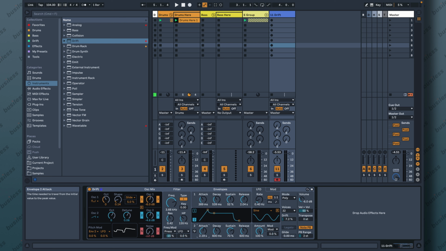Now let's design a second envelope, which will help shape our sound a little bit more. Let's make the attack quite slow this time, around 1.8 seconds. 2 seconds is fine. Then decay will be okay, sustain is fine, and release a bit longer, around 1 second or something like that.